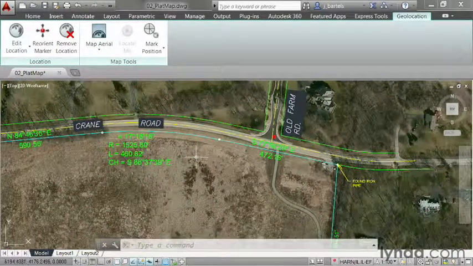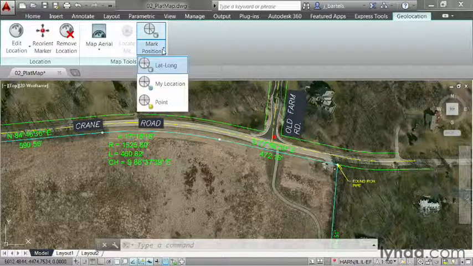If I was visiting this property and had a GPS-enabled laptop, I could click the Locate Me button to identify my current location within the drawing. Likewise, I can use the Mark Position menu to add a georeferenced marker and note to the drawing. I can place the marker using a lat long. I can place it by clicking a point on screen. Or if I had a GPS-enabled laptop, I could place a marker at my current position. As an example, I'm going to place a marker.